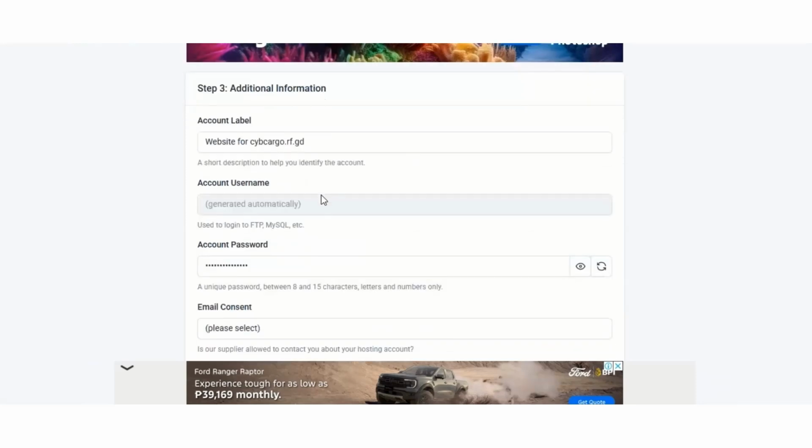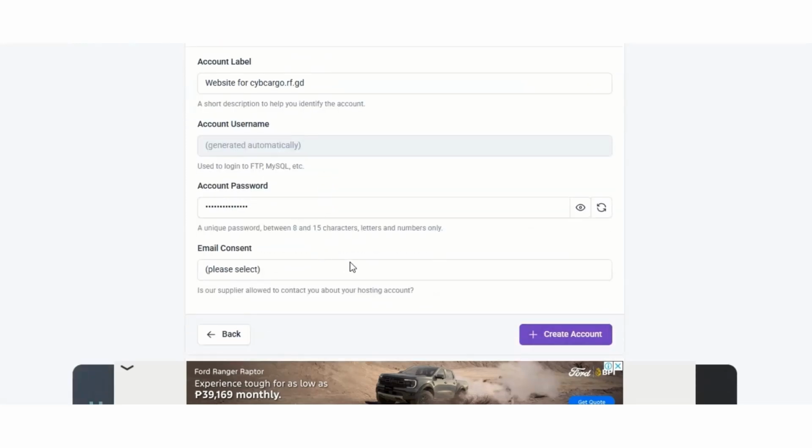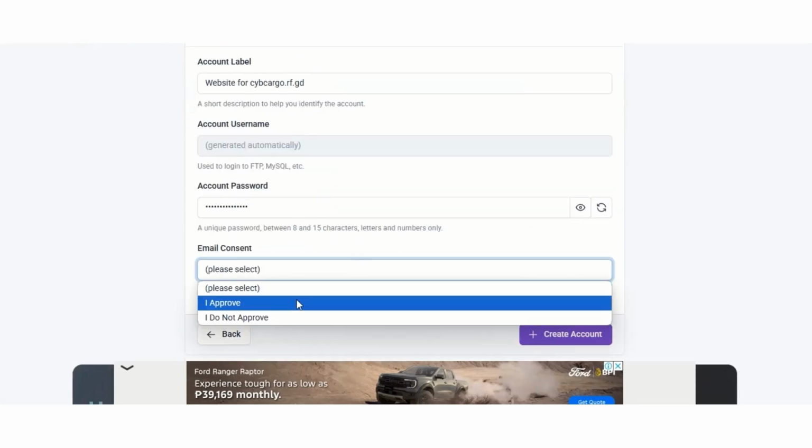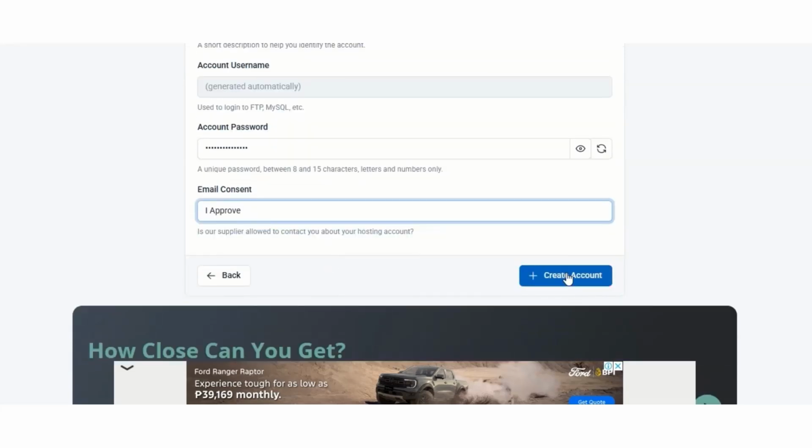So this is everything we need. For the email consent, I approve. Then create account.